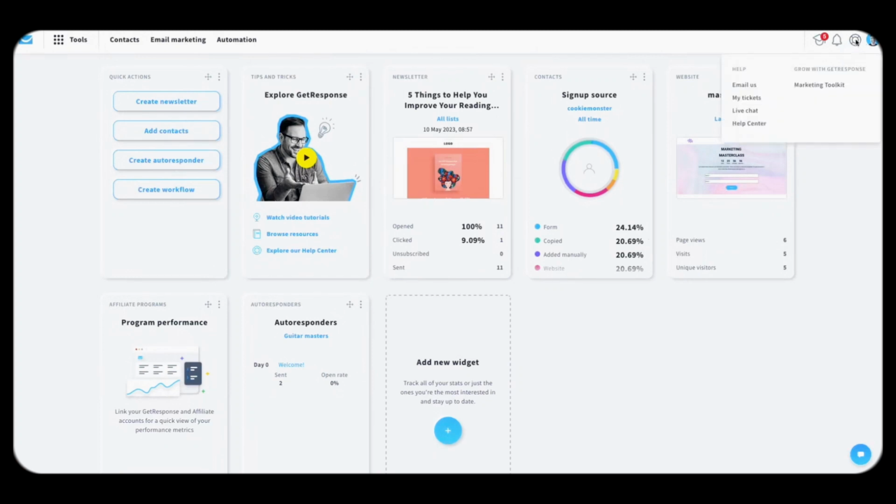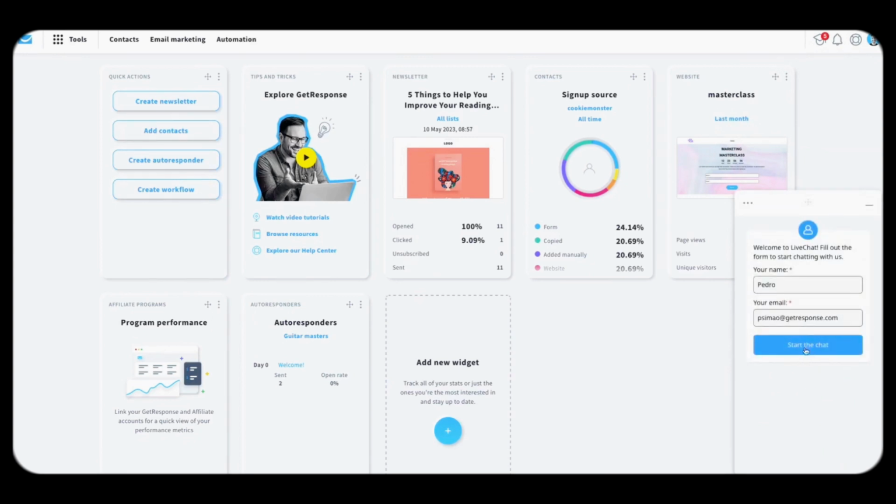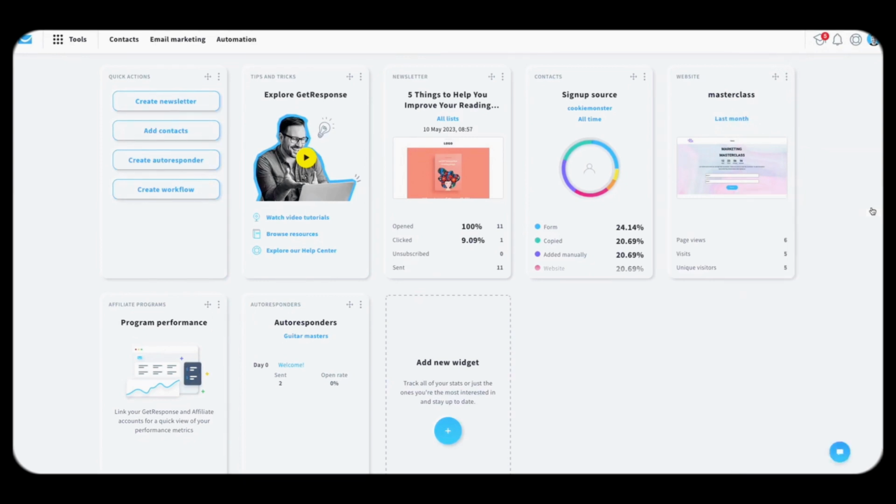Then you have this icon over here, so you can reach the help center and also email us directly your tickets if you are talking to our support and so on. Another way to reach our support, to be fair, is actually through this little draggable chat icon. You can just click and then start the chat. Very easy, and you will have a very good experience if you reach out to our support. They are the real heroes.